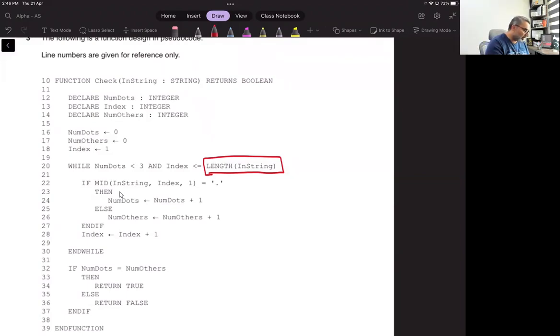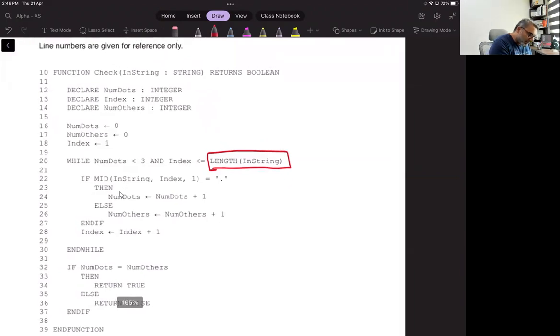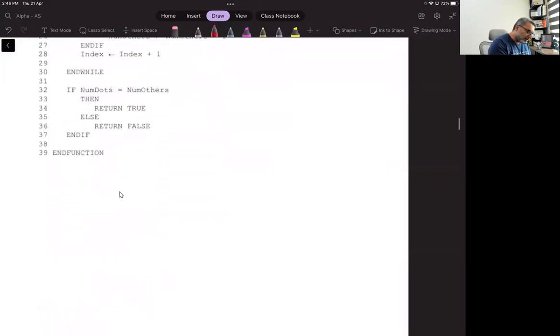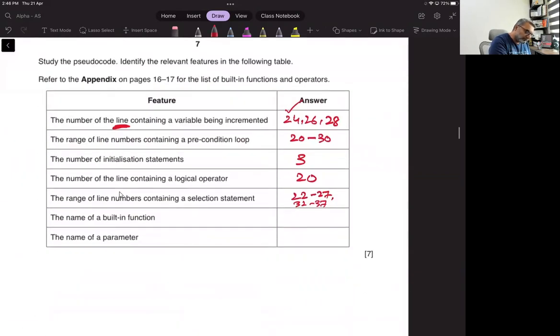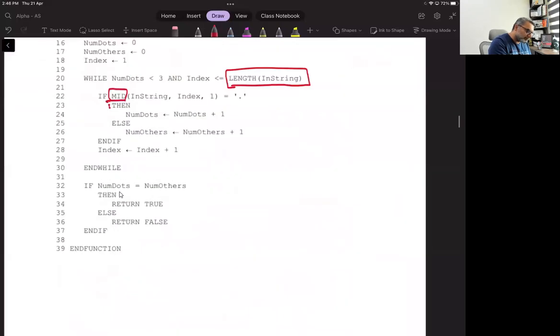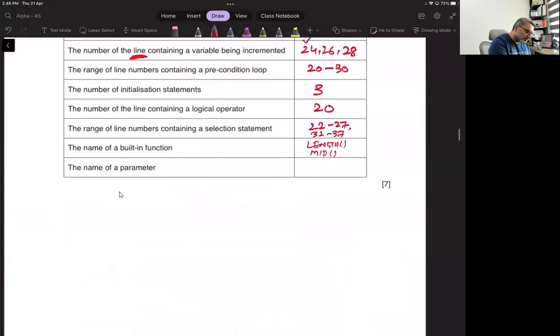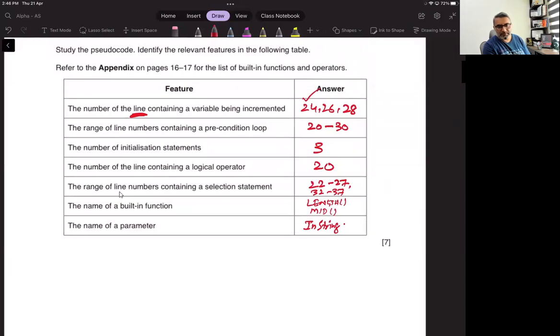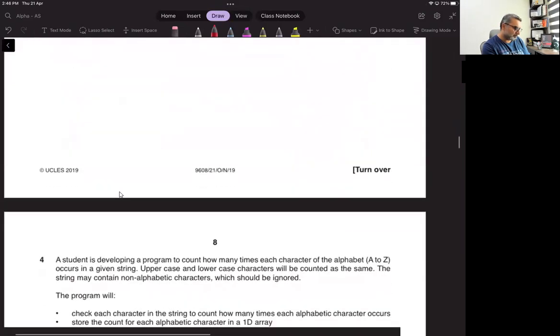Okay, so we have got one, and oh yes, we have got mid as well. So we have got length and mid. LENGTH. Whenever you write the name of a function, put parenthesis. The name of the parameter, it was a string. So this is a good marks-getting question, only conceptual.